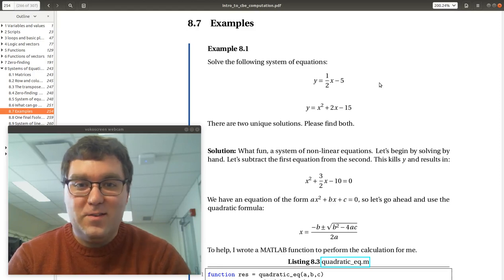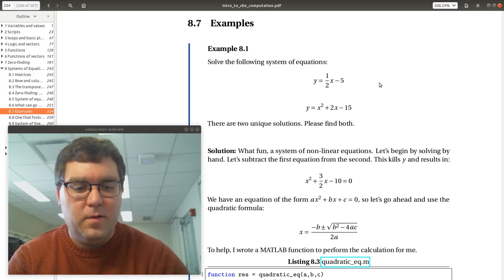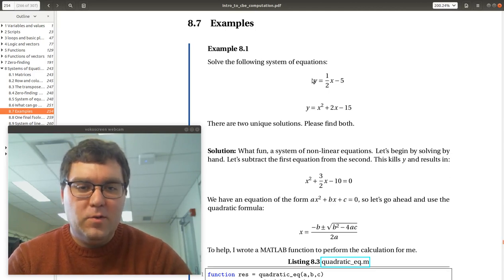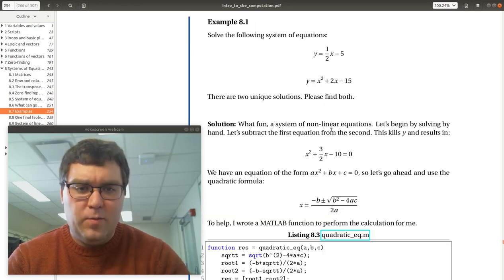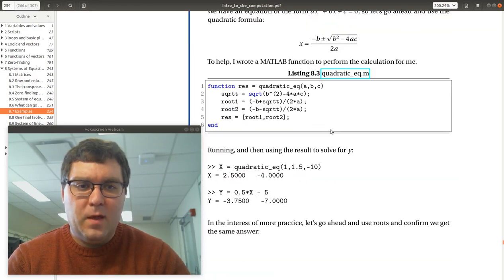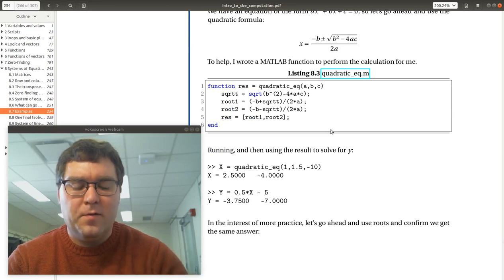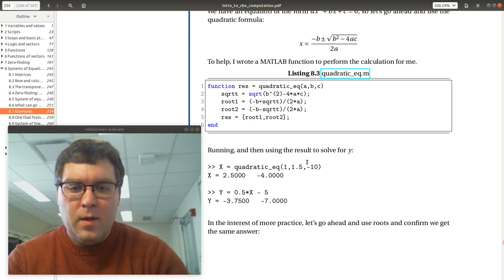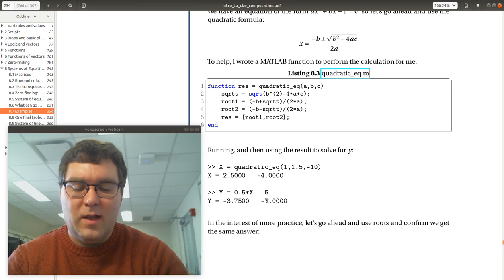Hi. All right. Let's consider our first example with the fsolve, which is here example 8.1. We're asked to solve the following system of equations, and we're told that there's two unique solutions. Please find both. As we go ahead to solve it, this is a case where we can actually solve the problem sequentially. And in doing so, we can obtain the following two sets of solutions. So x is 2.5, y is negative 3.75, and x is negative 4, and y is negative 7.